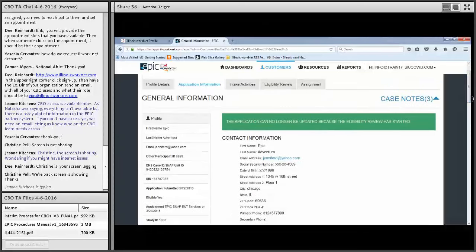So we get their email address set up, and then they will need to update their Illinois WorkNet account. And from this, you'll have a lot of information based upon the application that they filled out and their scores with us.